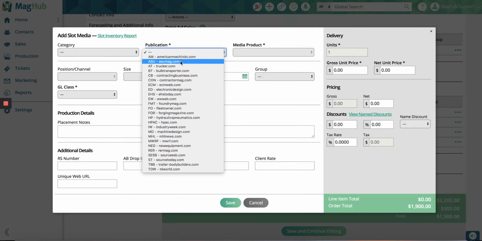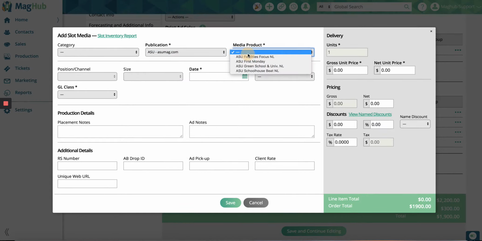So instead of selecting an e-newsletter publication, I'm just going to select the relevant .com property to go with it. So I'm going to select here first, it's ASU Mag. And then I'm going to select the product. So we'll see here the listing of the different e-newsletter options, and I'm going to select it.